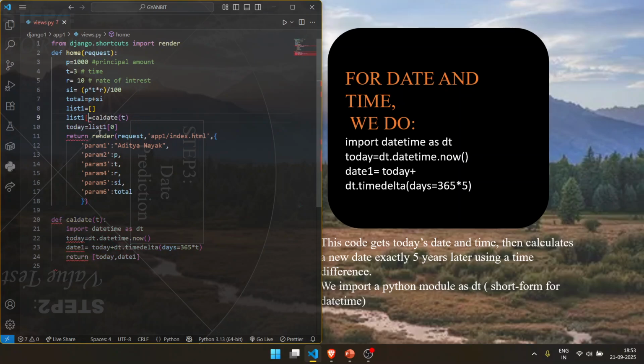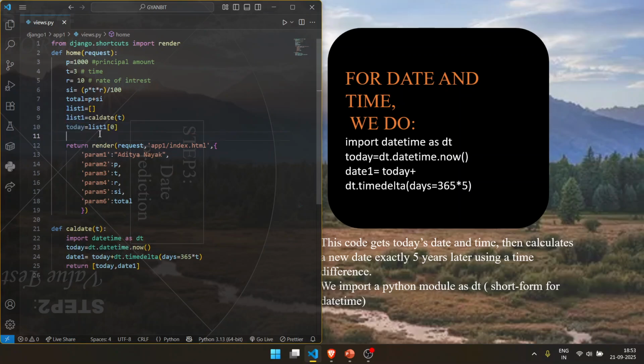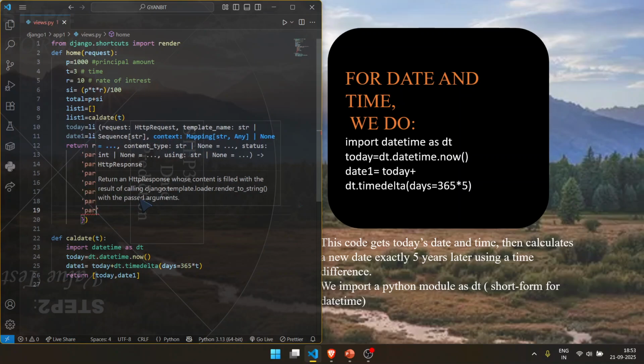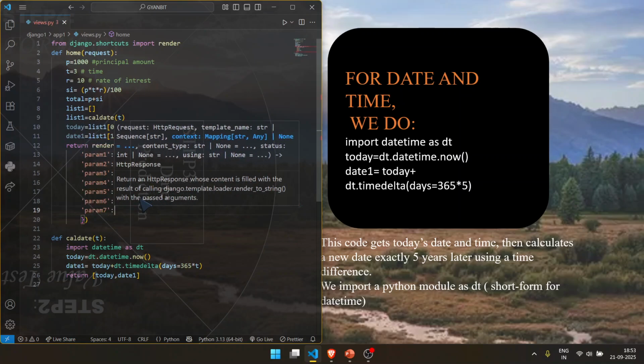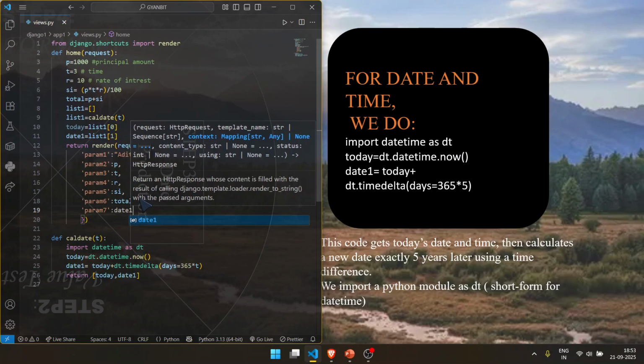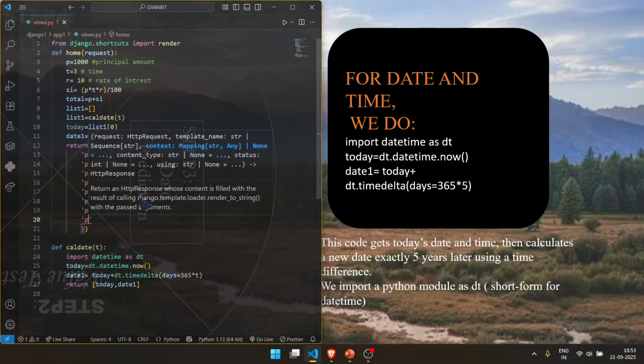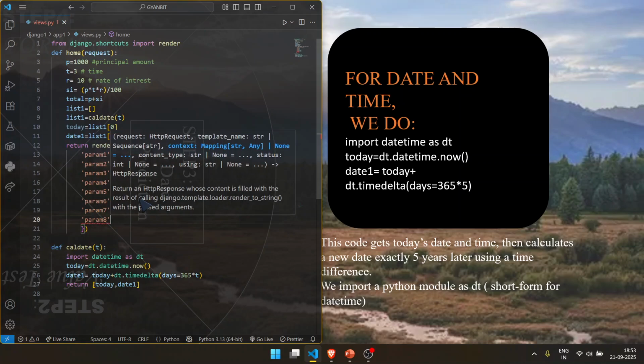I think it'll automatically take in, let's say, if it works. And date 1, that is our date after 5 or let's say t years, will be list 1 of the first element, that is date 1. Let's return it as well. Param 7, date 1, and param 8, that is our today.